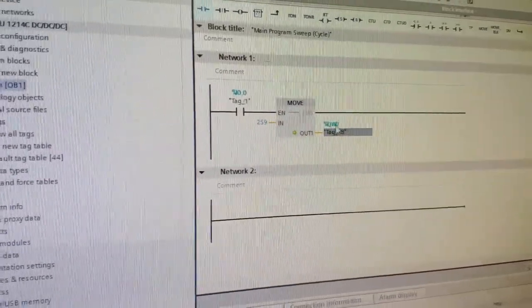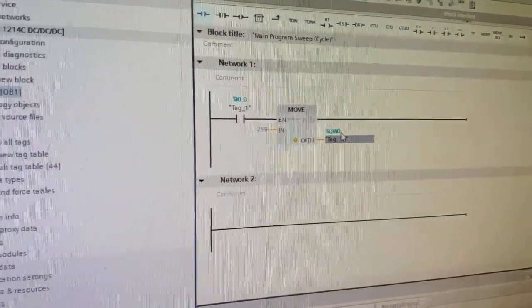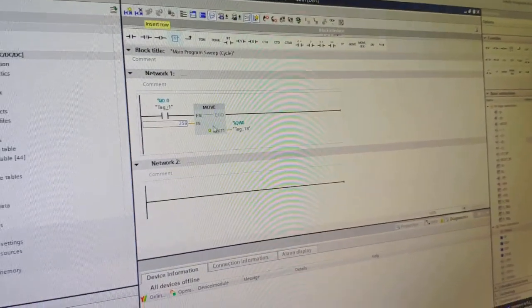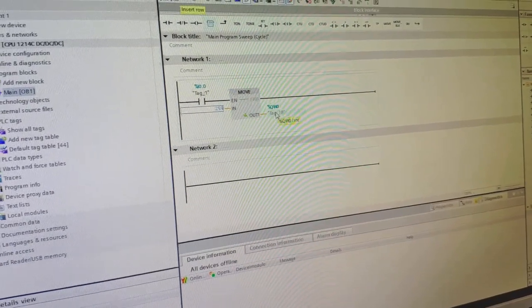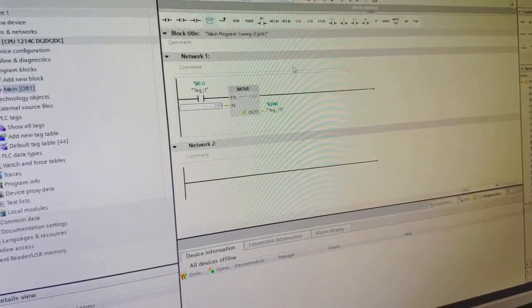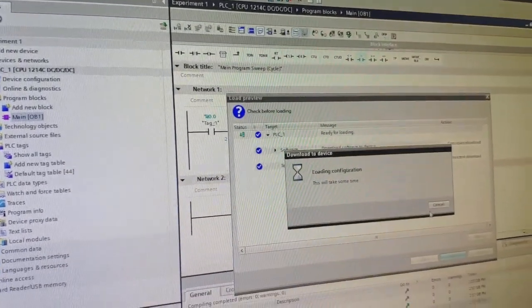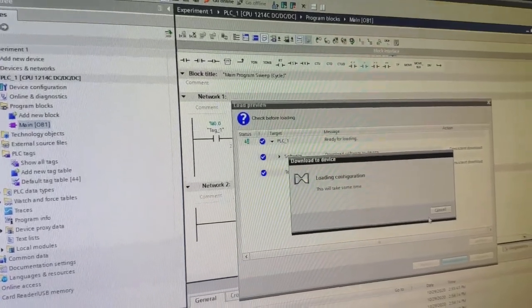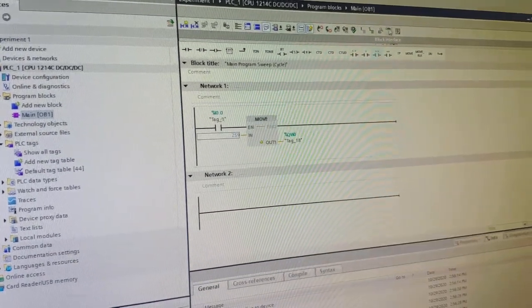This means the physical word Q at address 0 is already available on the physical controller board. Okay, the input is connected to 259 and the output is connected to the QW0 word. Let's load the configuration, and let's enable the monitoring.